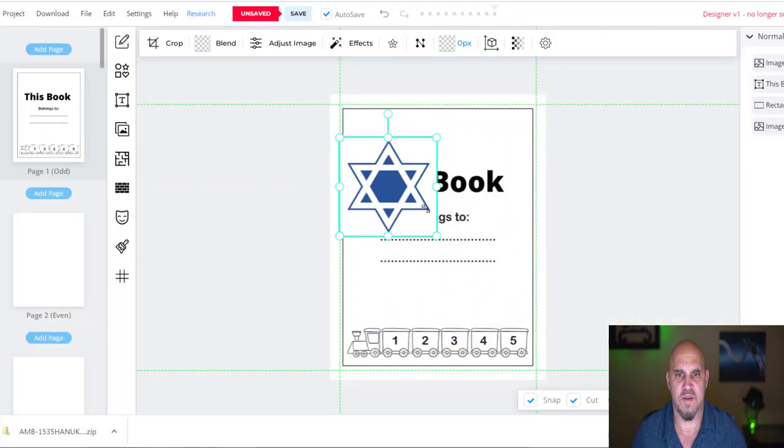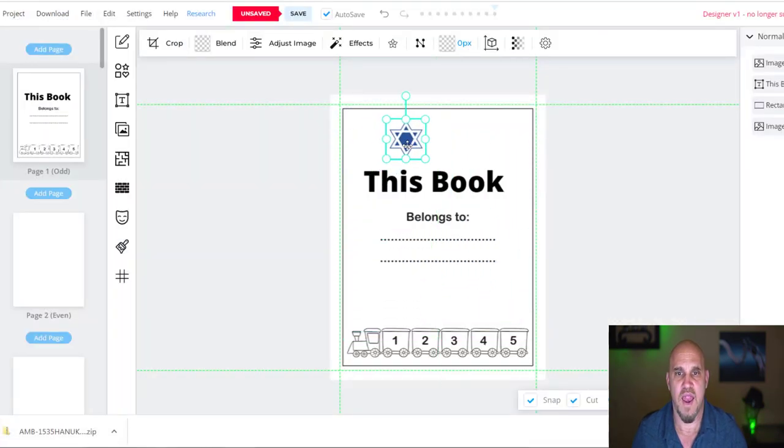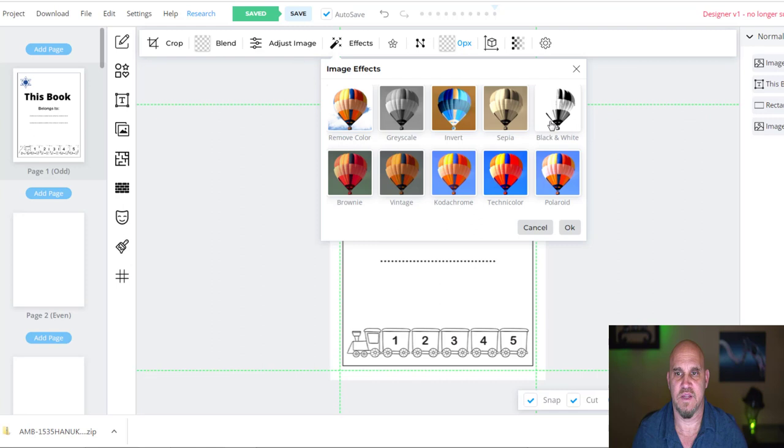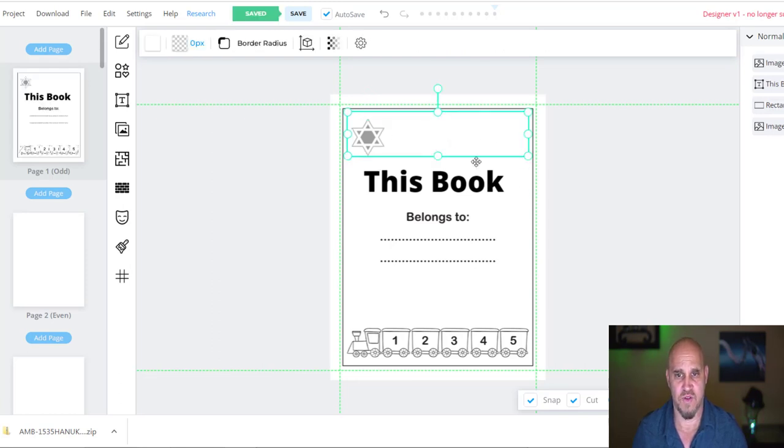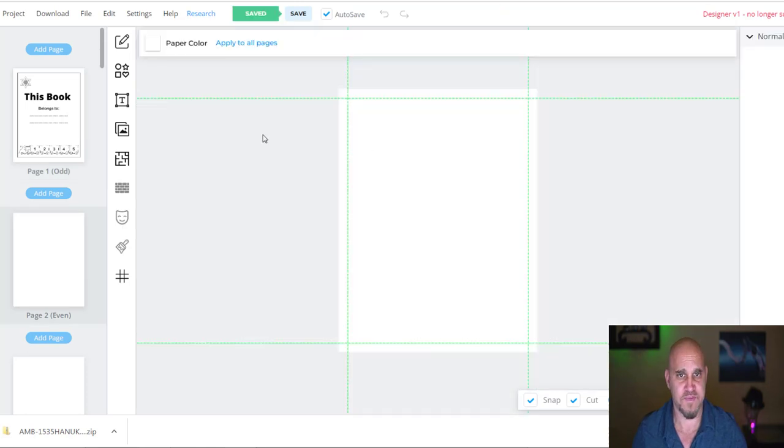Okay, now we can click it and then it'll put it on here. Now this is gonna be black and white. You can adjust the image, come over to effects and just go black and white. Say okay, because it's gonna show up black and white anyways. So you can do that for a few pictures here. Put two or three pictures and there's the first page.